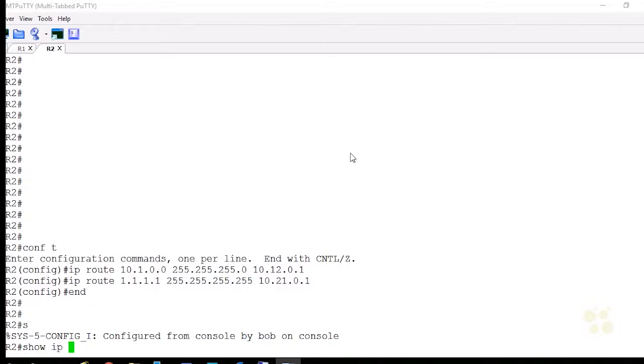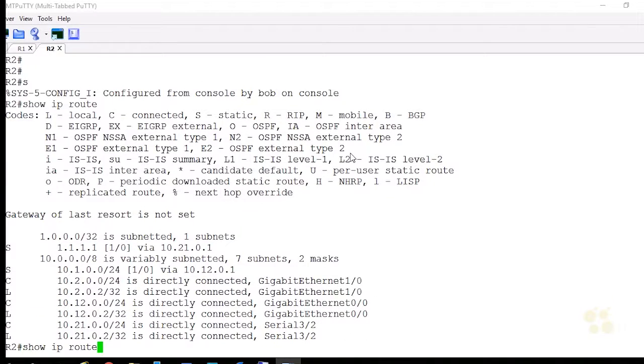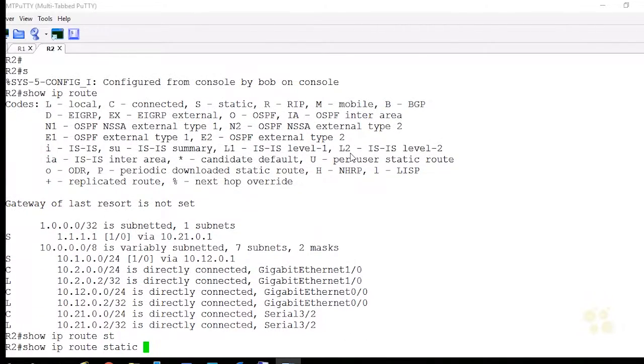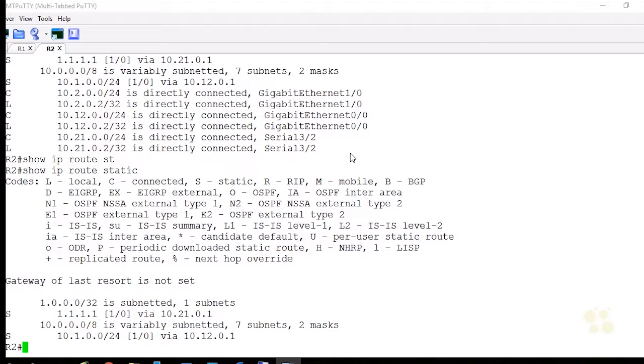Then we'll confirm our work. We'll do a show IP route, and if we do that again and throw in static, it'll thin the herd for us a little bit. And there's our two static routes: one for the loopback interface of 1.1.1.1 and one for the network 10.1.0.0. And then for our test, let's go ahead and verify that we have full reachability.